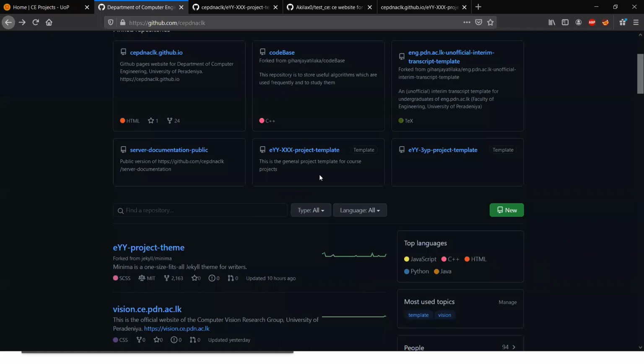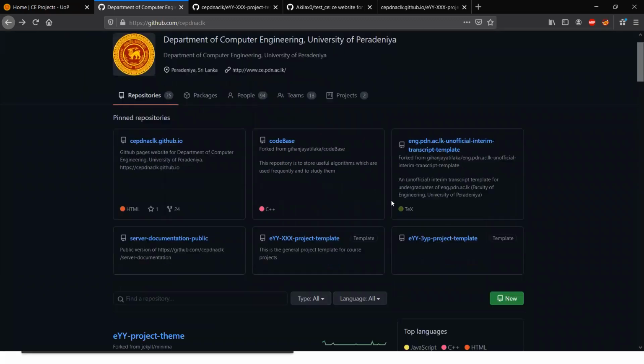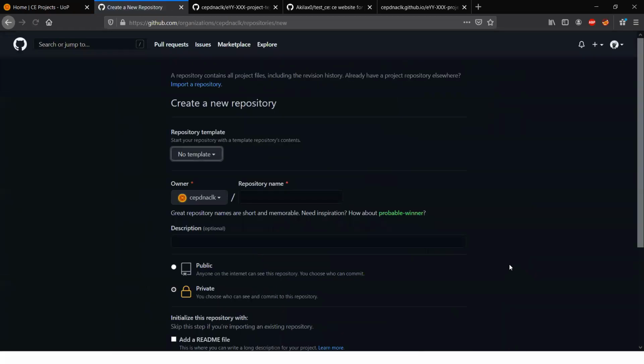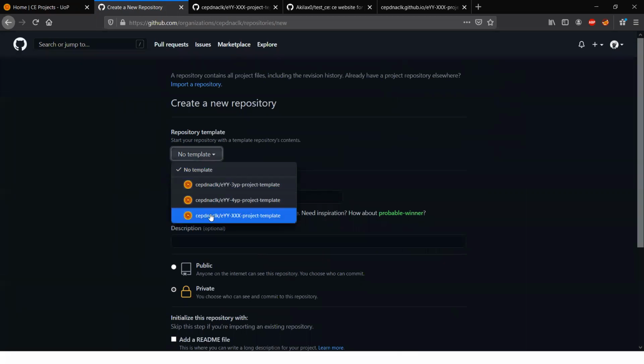Now, if I were to create a new repository inside the organization, I could go here and click on this green button to create a new repository. And here, at the drop-down arrow, you could find all the templates that I've listed. So you could build upon this template.